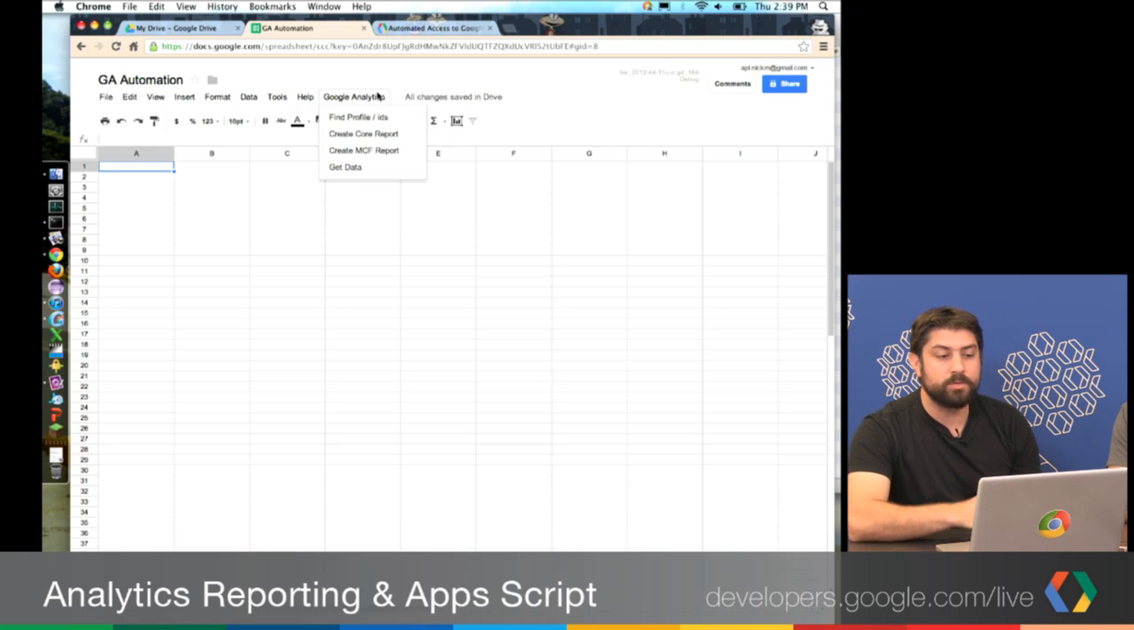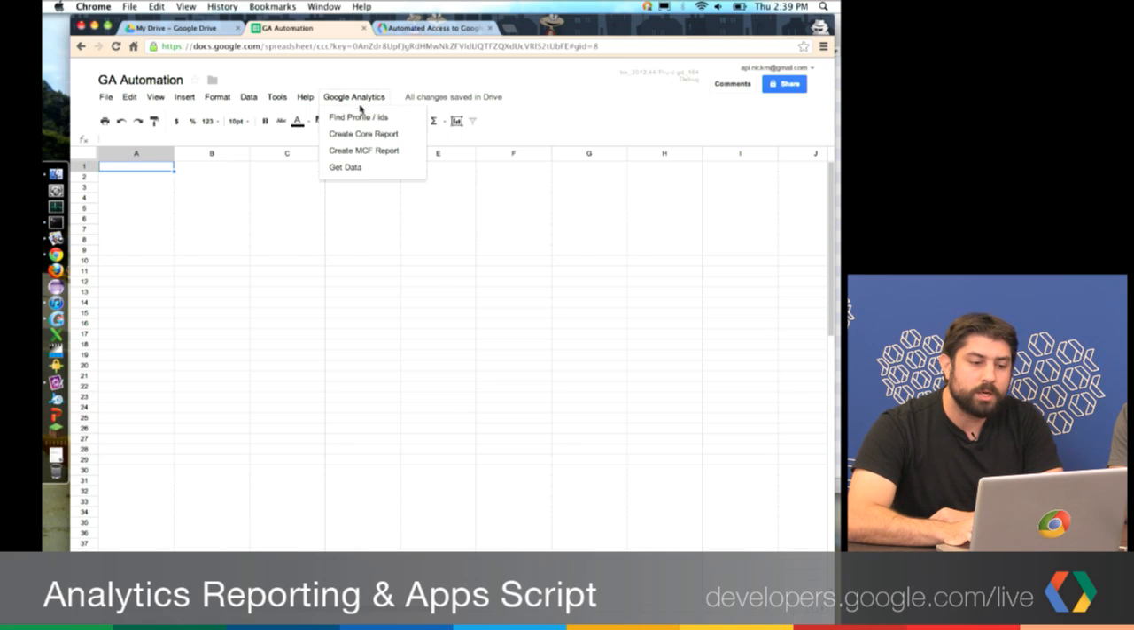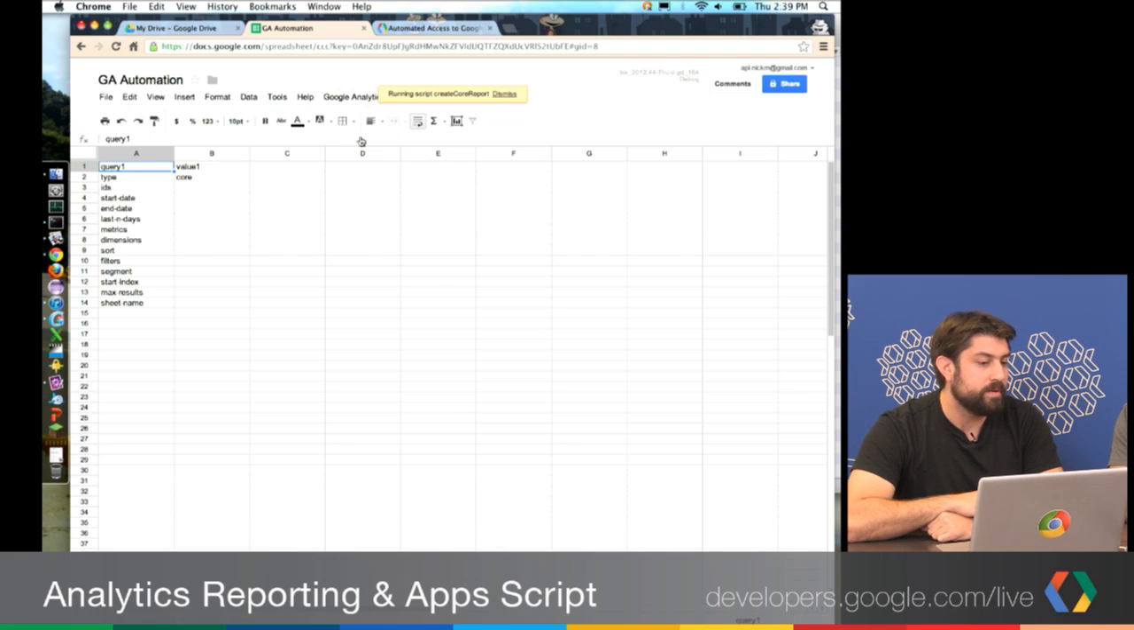What we've also done is when the script runs, by default, it creates this new tab at the bottom called GA config, and we'll show you how to use this. So the first task you want to do is get some data out of analytics. What you do is go to the menu and choose create core report. Now go ahead and run a script that will update the GA config tab.